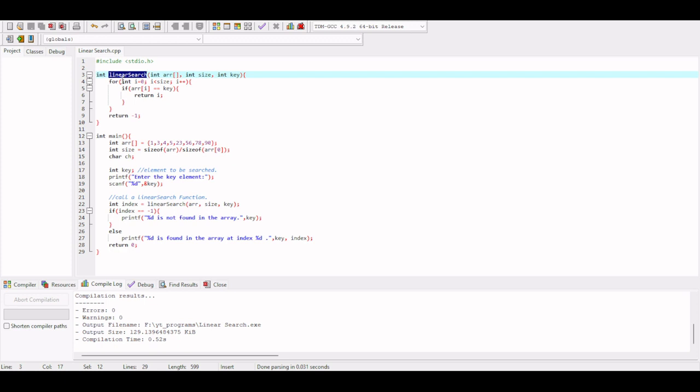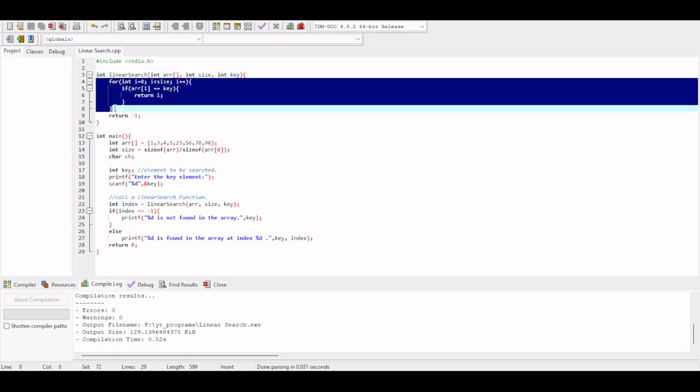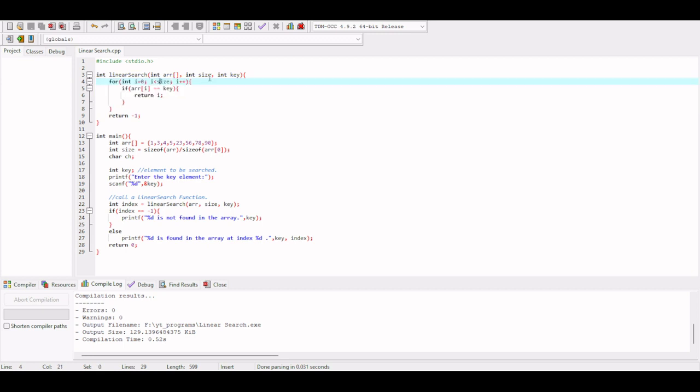Within the linear search function, we are running a loop. What is the number of iterations in that loop? The number of iterations here is n, where n is the size of the array. If the size of the array is 1000, this loop will run 1000 times in the worst case. The worst case will be if the element is not found or if the element is the last one, then the number of iterations will be the size of the array. So in the worst case, the for loop will run n times, where n is the size of the array.